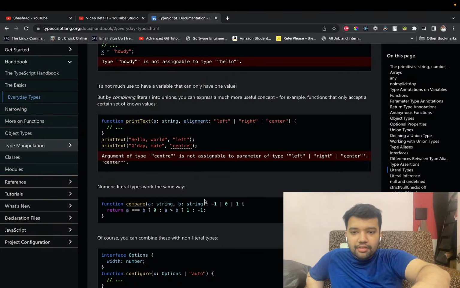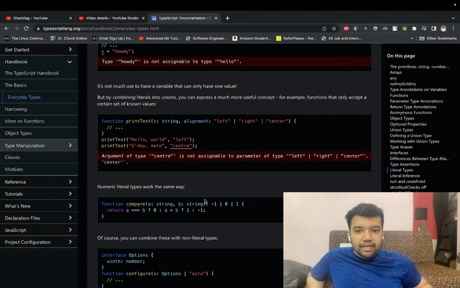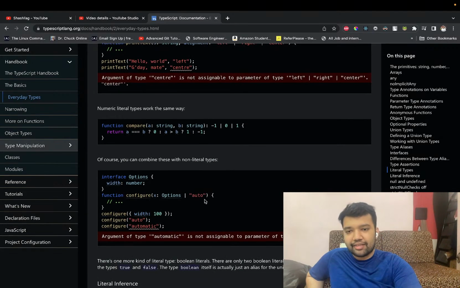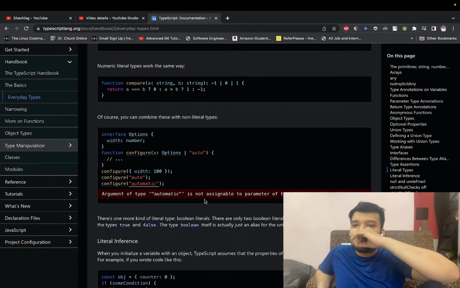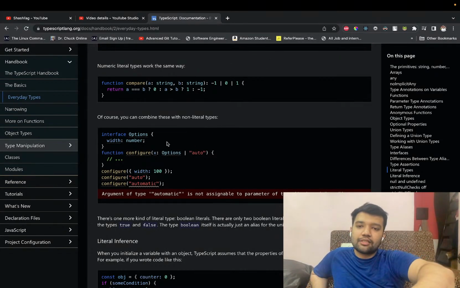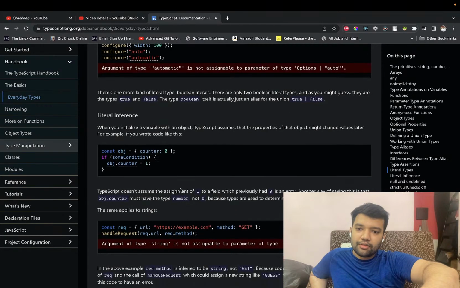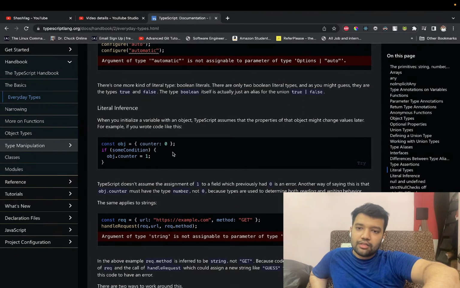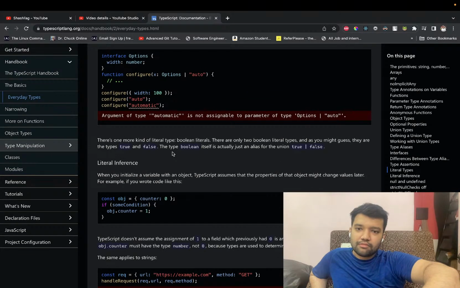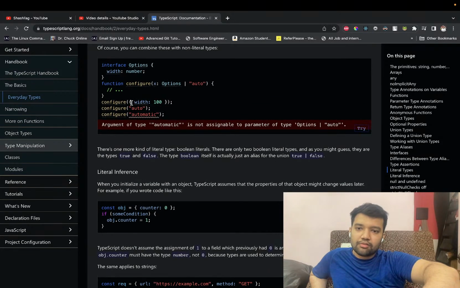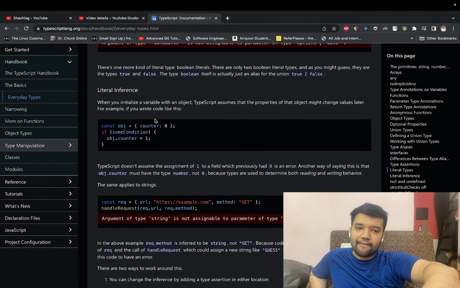So what's the problem? Centre, okay, a spelling error. Numeric literal types. We can do it like this. Basically, it could be an option of type Options or "auto". Makes sense, makes sense. So the type Options or auto is accepted, but any other type is not.